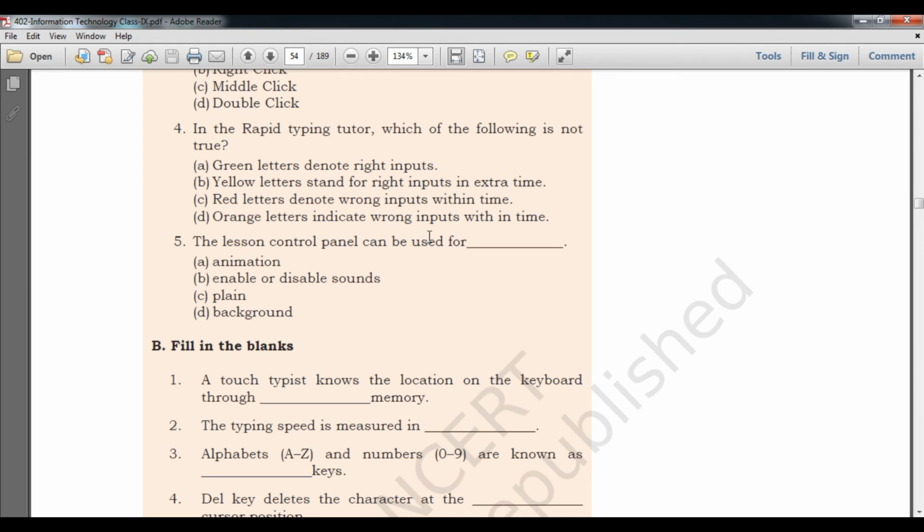Now question number 5: the lesson control panel can be used for animation, enabling or disabling the sound, plane, background. Actually the lesson control panel is used for animation, enabling and disabling sound, and the background. This is actually regarding the contents that come from the backside, whatever lesson you have selected. So it is related to the animation.